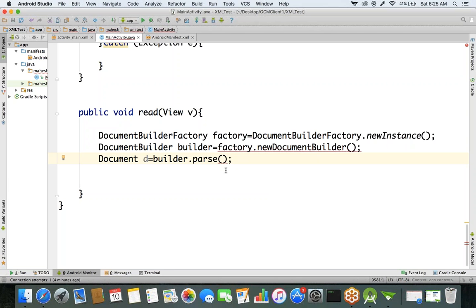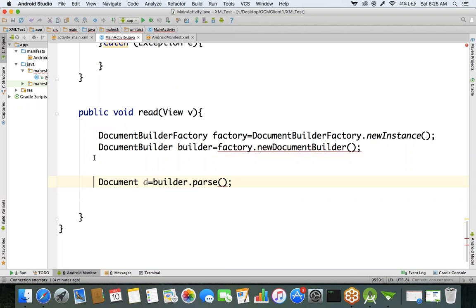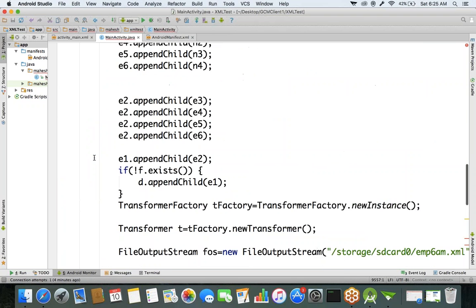In this parse method we have to specify the file object from which file you want to read the data, because now we are doing the reading operation. If you are creating, at that time we specify builder dot new document. Now you want to read the data. If you want to read the data, we have to use a method called builder dot parse method. So first you have to specify from which file you want to read the data.